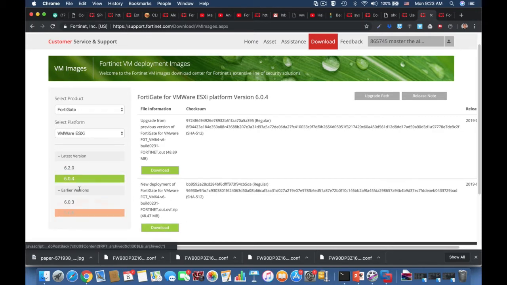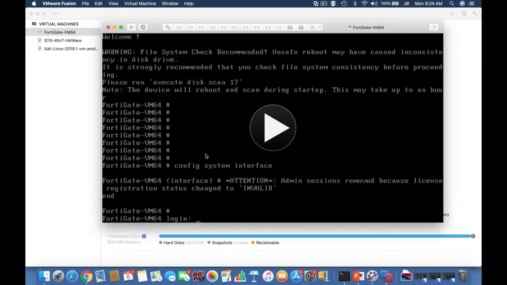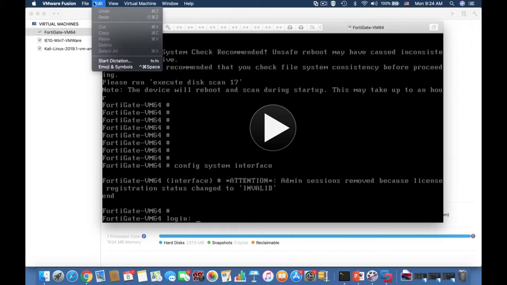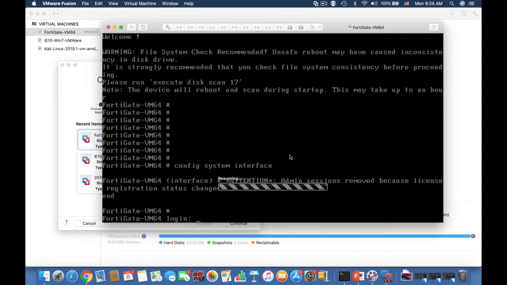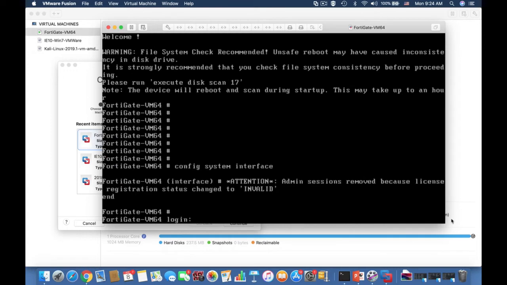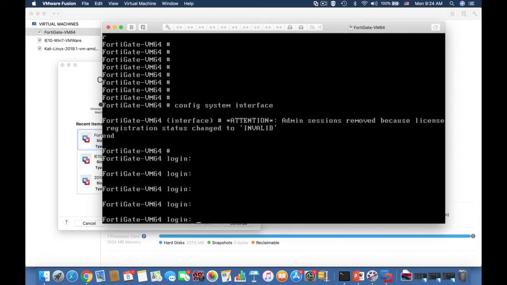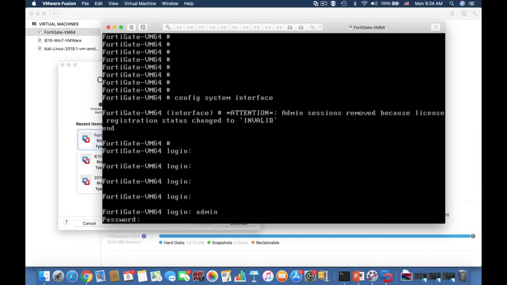I'm using 6.0.4 and download it in your own time. Now, the next thing to do is to head over into your virtual environment, import your image, and continue the setup. Once it is done, you will be asked to log in into your Fortigate, use the admin username with no password, and there you are.